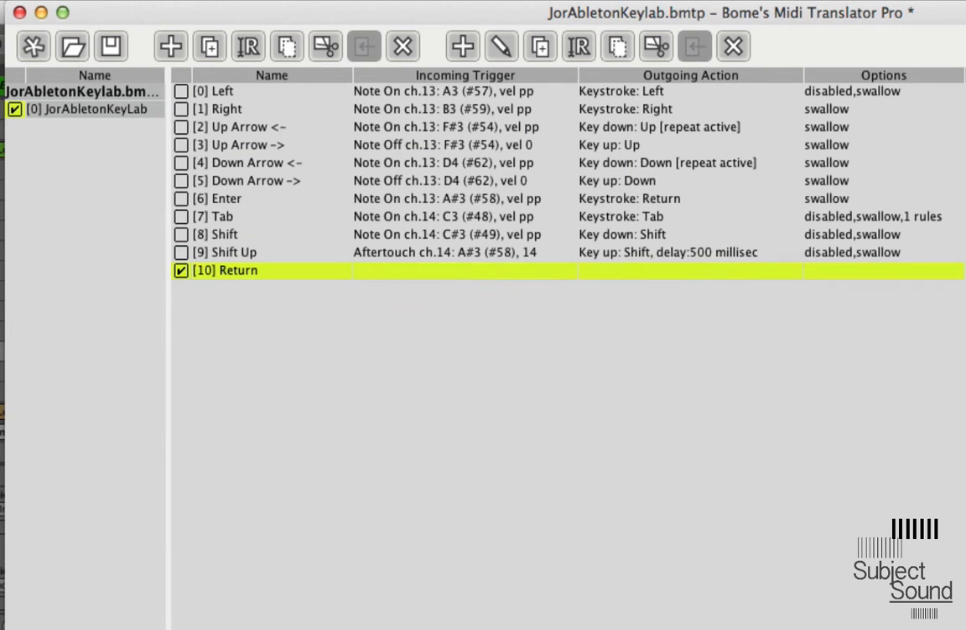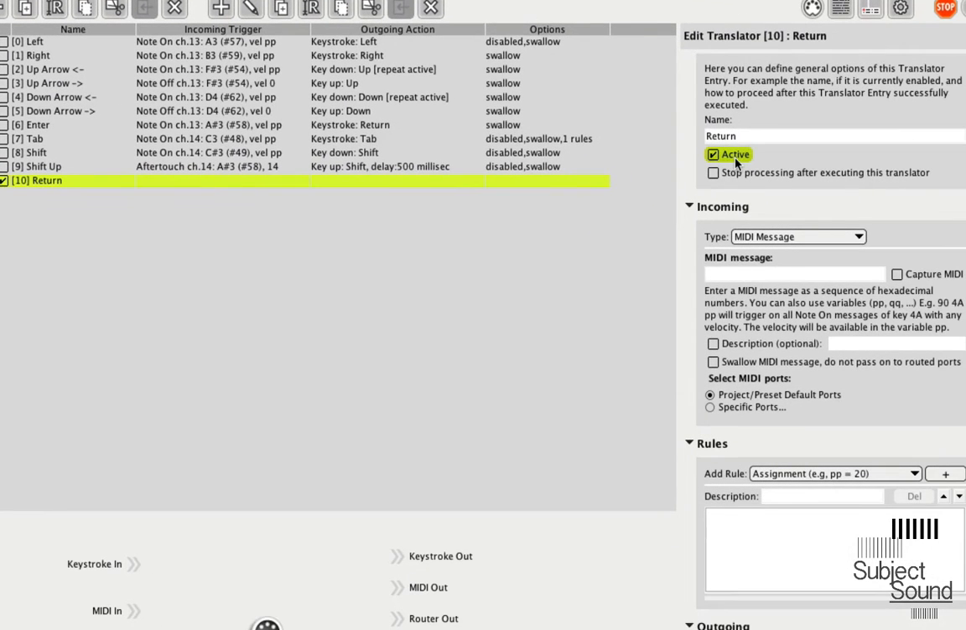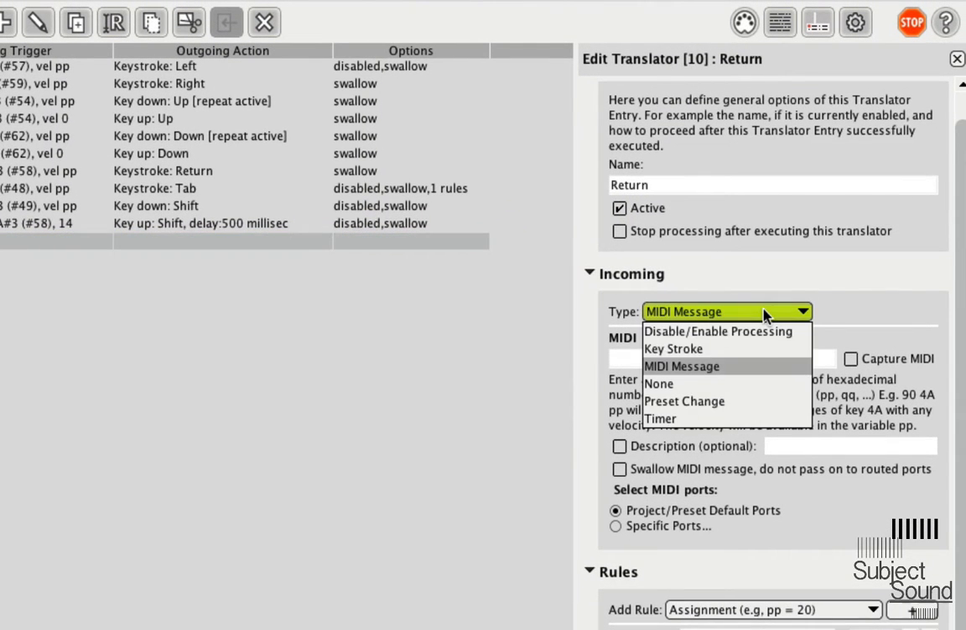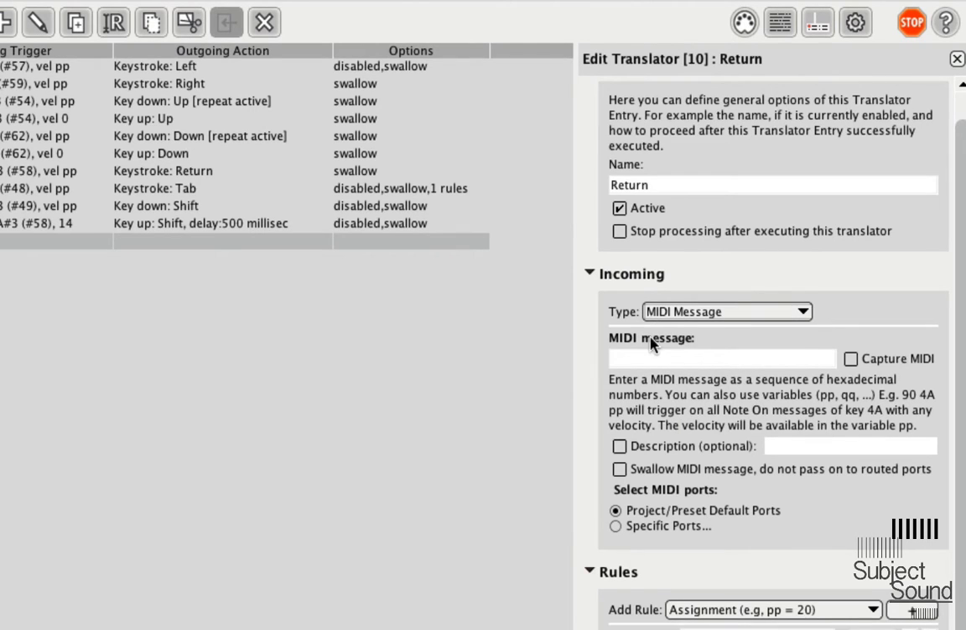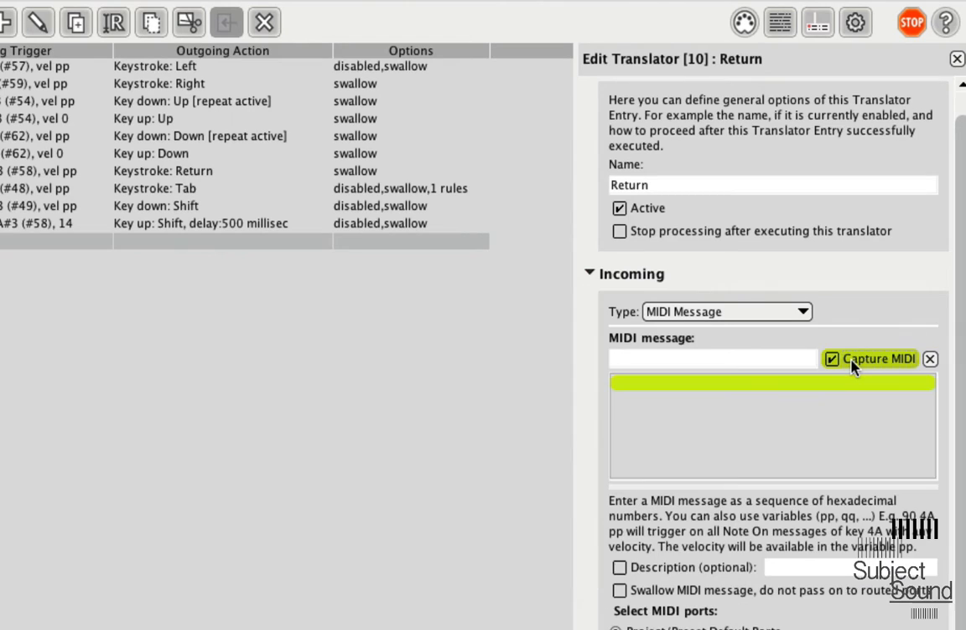So I've selected this one. I've called it return. It's set to active. We can see that here as well. And I want to learn a MIDI message. I can also do other stuff, but now I want to learn a MIDI message. I'll put my cursor in that box and say capture MIDI. And then I press a pad right now.